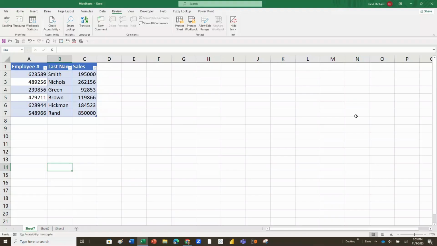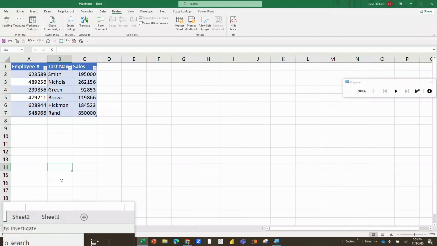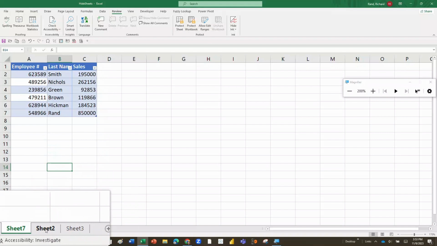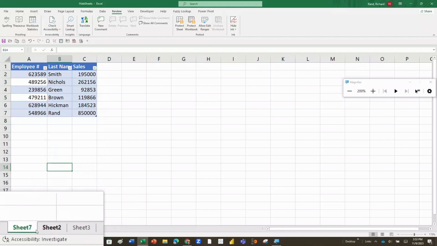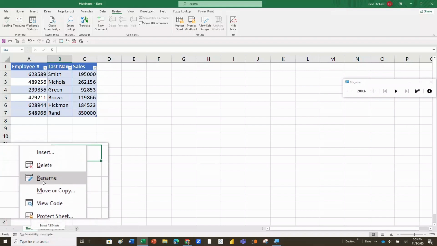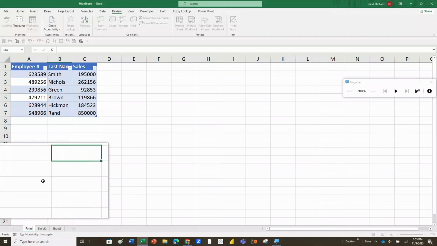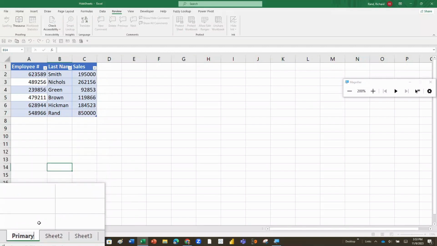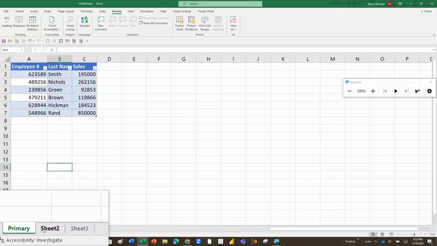So let's look at this spreadsheet. We've got three tabs on this spreadsheet. If you look down at the bottom of the spreadsheet, and I'll expand it just a little bit for us, you'll see down here I have Sheet 7, Sheet 2, and Sheet 3. Now Sheet 7 is really my primary sheet, and I'm actually going to change the name of that, and we'll call that primary. Now the primary sheet is where I've got my results that I want people to see.